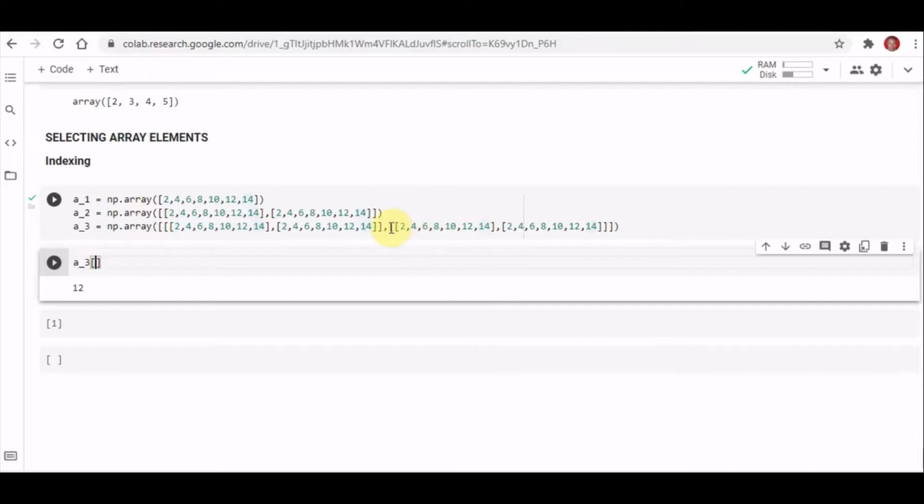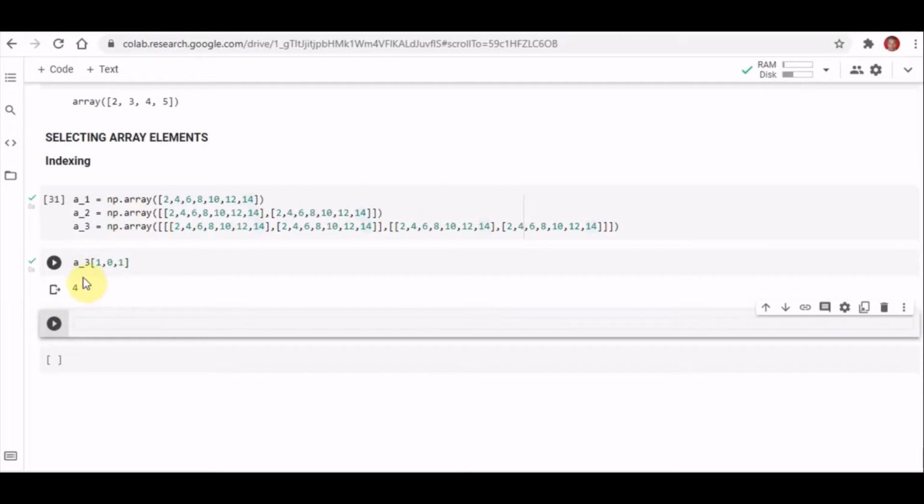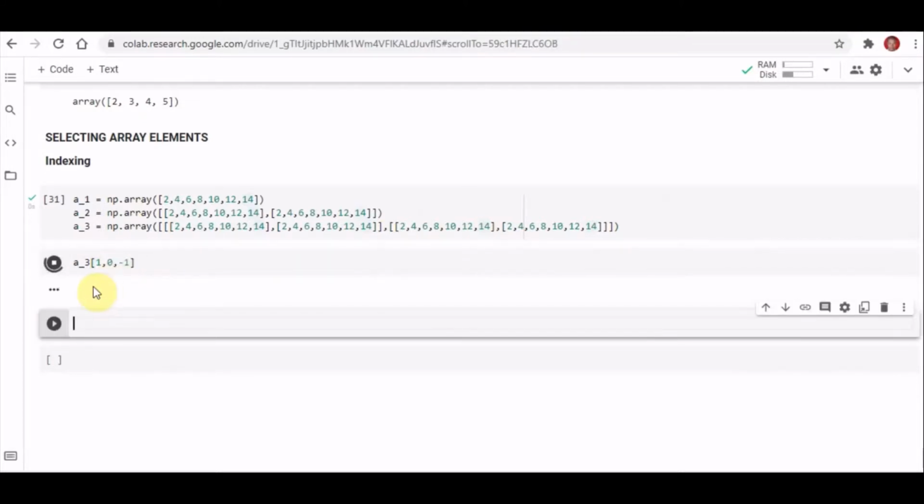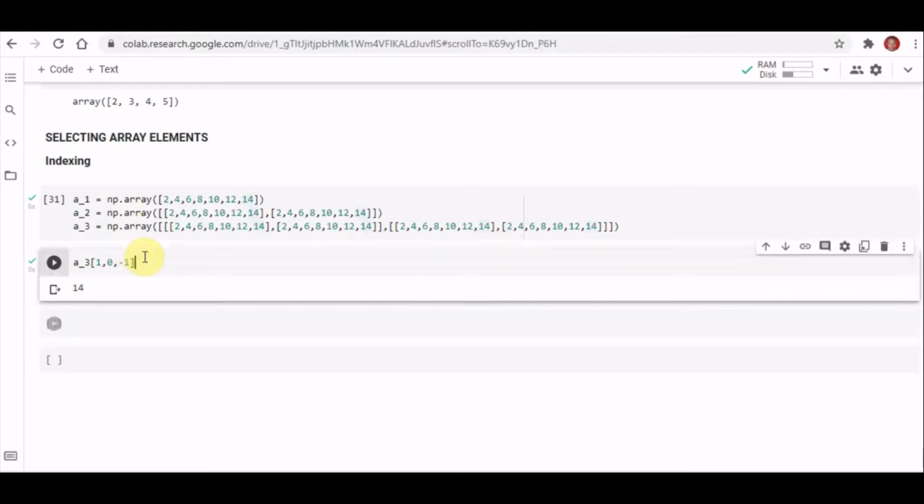This 4 is present in this two-dimensional array. So first, this two-dimensional array is on the 2nd position, so the index number is 1, and the 4 is present in this one-dimensional array, which is the 0th one. So we use 0, and the index of the 4 is 1. So let's run. So we got 4. Now let's say we want to get 14. You can use -1 for that. So we got 14. So that's how to perform indexing.